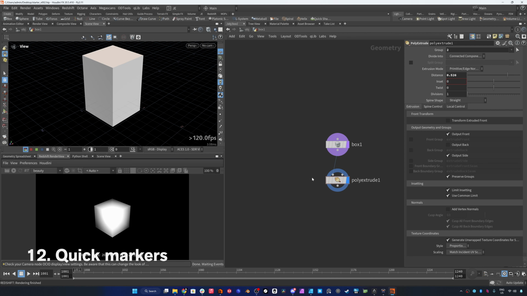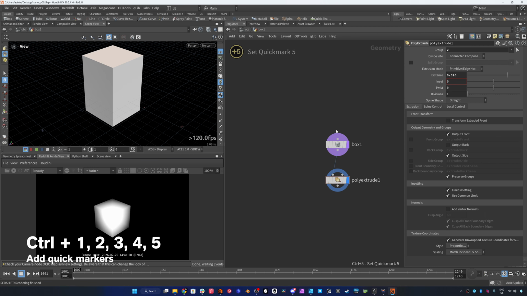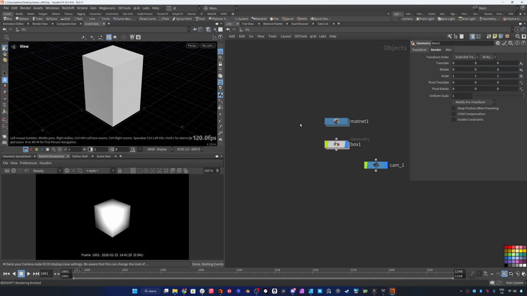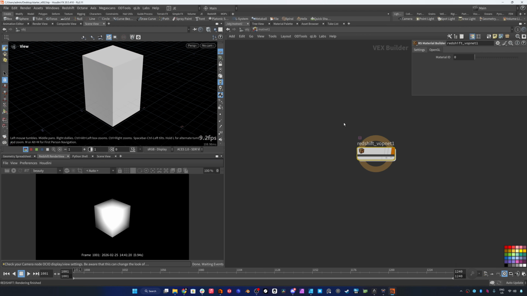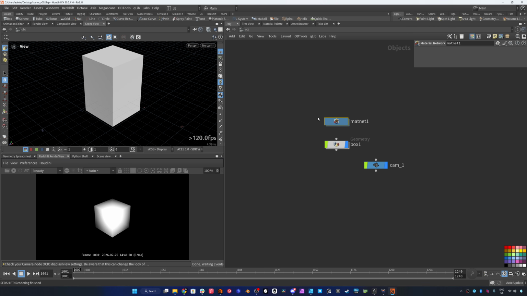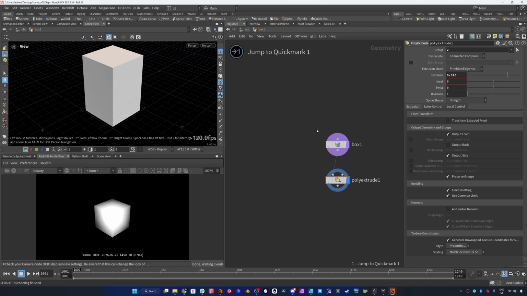Lastly, you can also set shortcuts. For example, if I want to return to this network at any time, I can just hold down the Control key and press 1, 2, 3, 4, or 5. So you can set 5 shortcuts. If I do Control plus 1 and jump out of my geometry network, and then press 1, it will jump back to this context. We can set another shortcut for the material network, hit Control plus 2. And now we can always get back to any of these networks with the 1 and the 2 key.